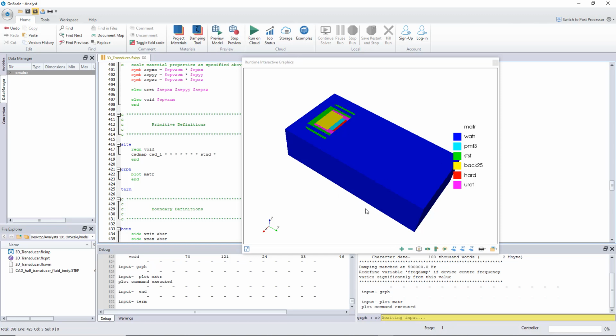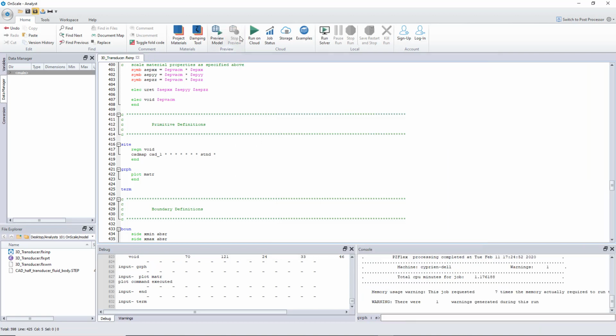So now I only show you one command, which is how to plot the material. So it's not very interesting. Let me switch back to the tutorial and show you more of what kind of options you have using this runtime graphic window. I'll stop the preview for now.